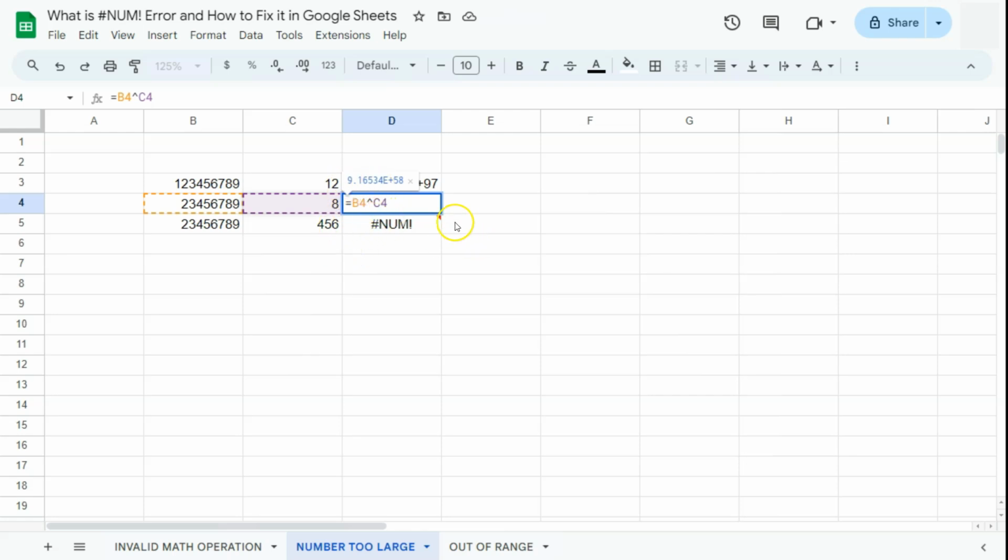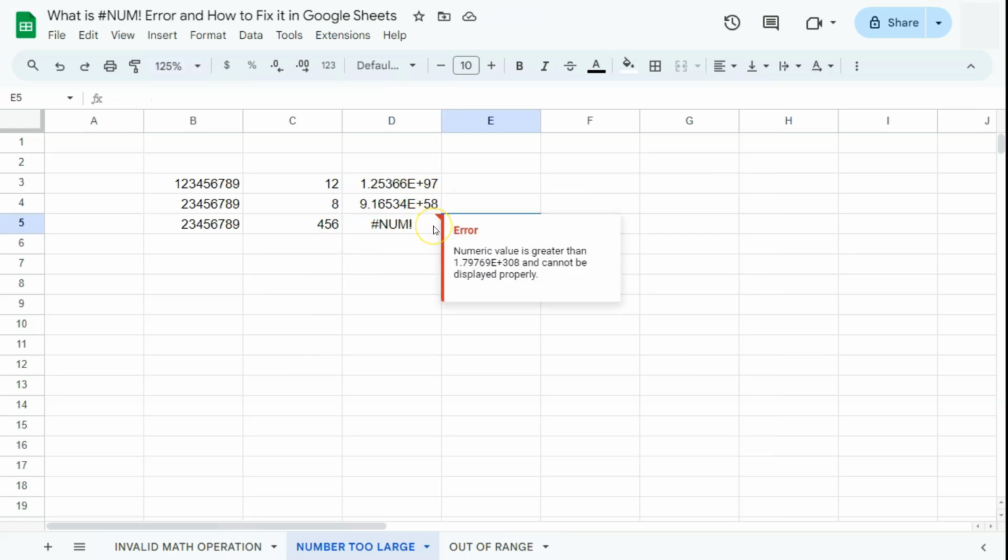But for the third one, when I tried and dragged down that formula, it gives us an error saying that the numeric value is greater than this value and cannot be displayed properly. So there's actually no way around this. This will be just a reminder message from Google Sheets telling you that it cannot handle this value right here.